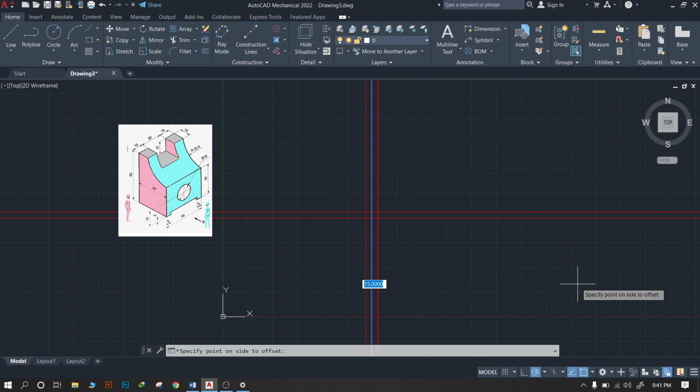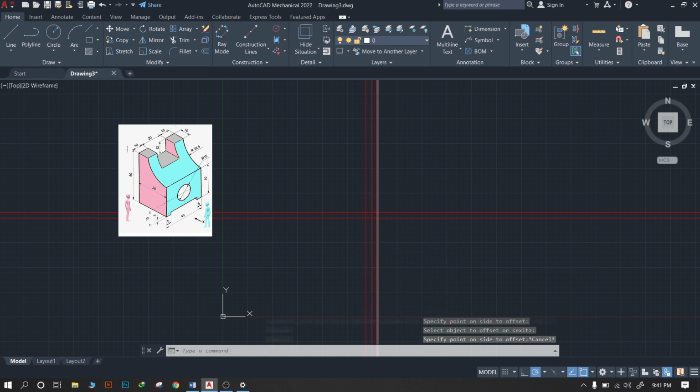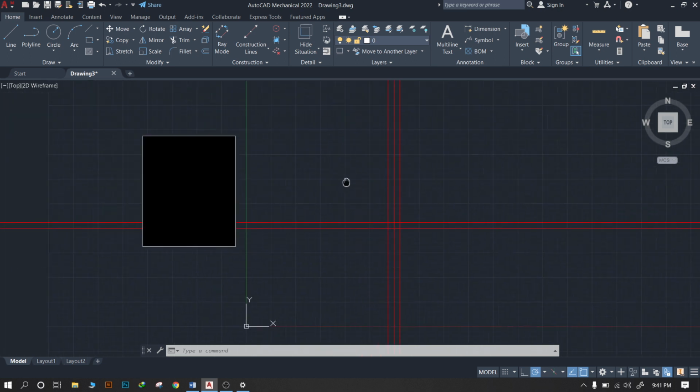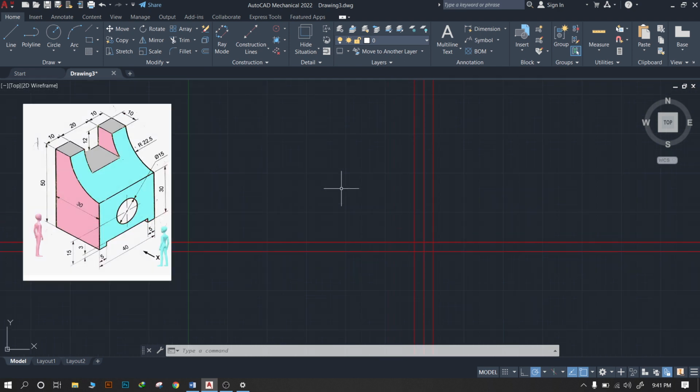So for that purpose we require a separate construction line, other than the main construction line. That's why we are taking another 15 mm distance for the separate construction line to draw the front view, side view, and the top view. But in this diagram only two views are asked of us. The first one is the front view and the second one is the left hand side view.